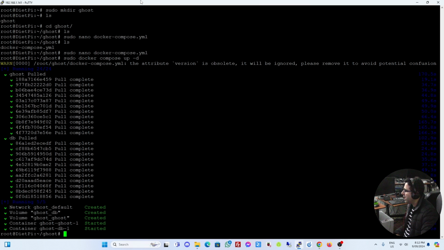Excellent. So that went ahead and downloaded and installed without a hitch. Perfect. What's happened is when we ran that docker compose command, it pulled all the different files from the Docker website and installed Ghost. It created a network for Docker, it created a volume called Ghost database, and it created another volume for Ghost. Then the container was installed, and there we go. We've started the containers. Both containers are running at the moment.